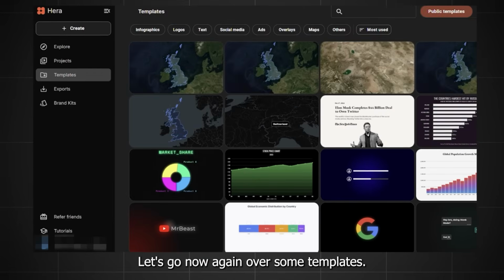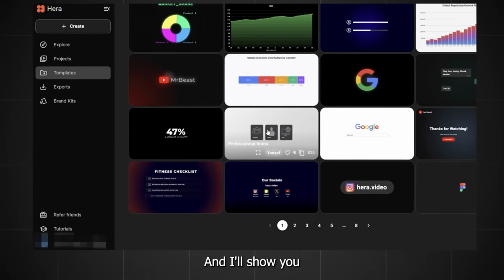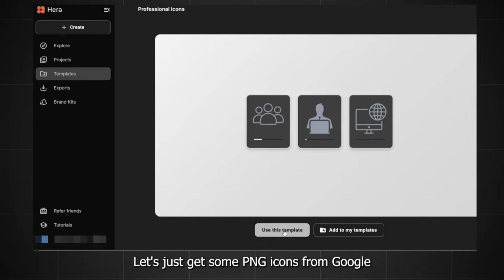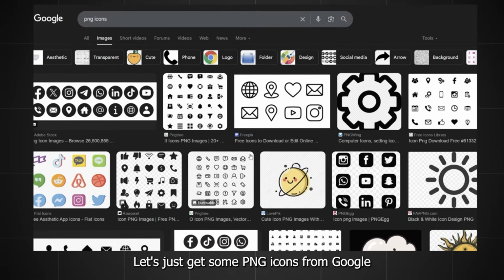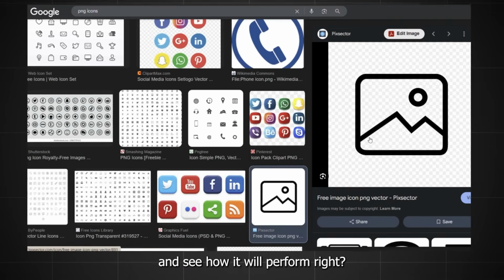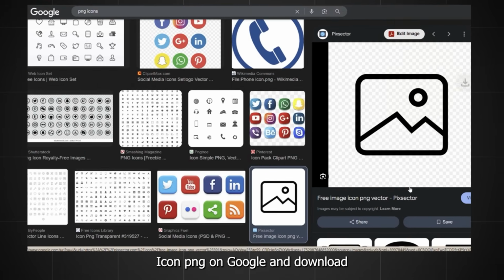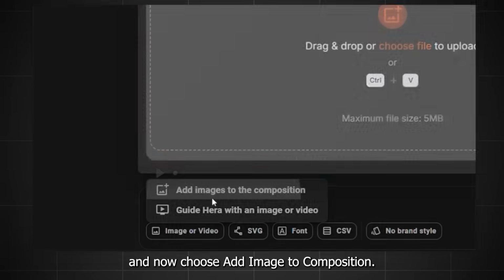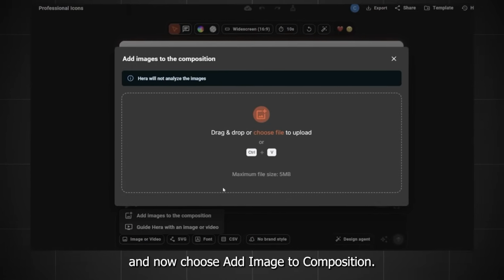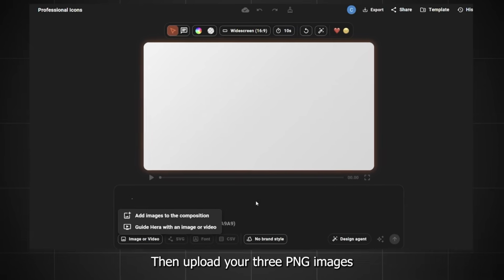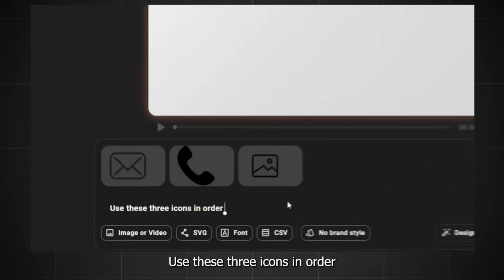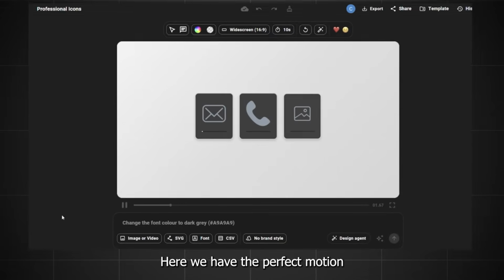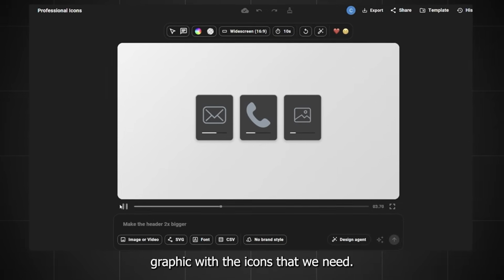Let's go now again over some templates, for example this one, and I'll show you how you can use this template by changing the icons to the ones you need. Let's just get some PNG icons from Google and see how it will perform. Write icon PNG on Google and download what icons you need. Then let's go back to Hera and go to image or video, and now choose add image to composition. Then upload your 3 PNG images and write this. Use these 3 icons in order for these 3 motion graphics. And boom, here we have the perfect motion graphic with the icons that we need.